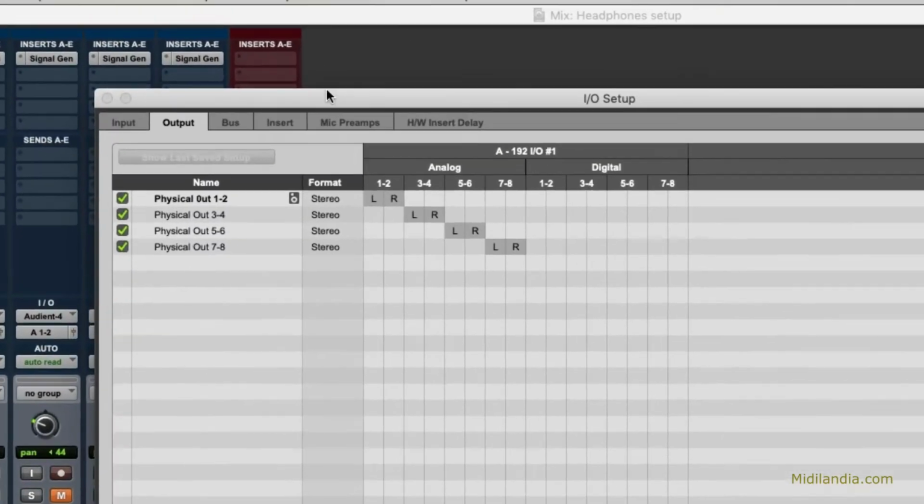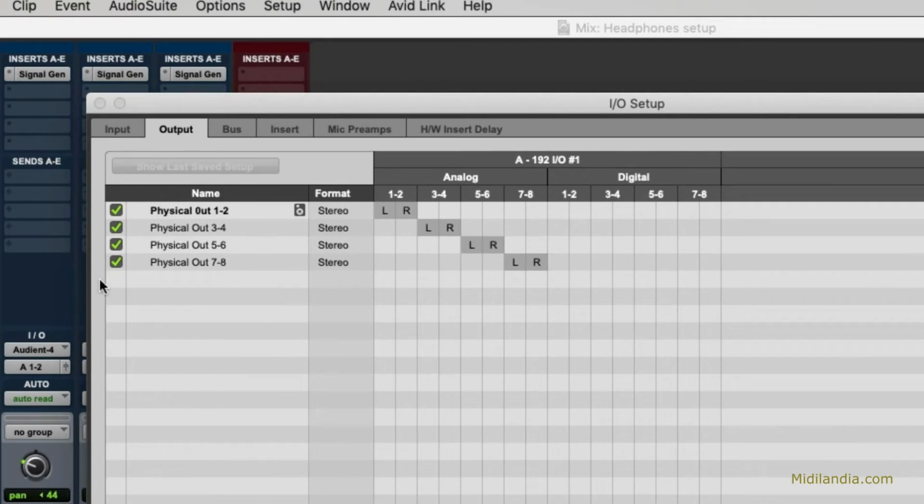In the output tab, you should be able to see the actual available outputs of your interface. In my case, I have an interface with 8 outputs. For the purpose of this tutorial, we'll be only using 1 and 2 for monitors and 3 and 4 for headphone mix. And I renamed the outputs to physical out 1, 2, and so forth.